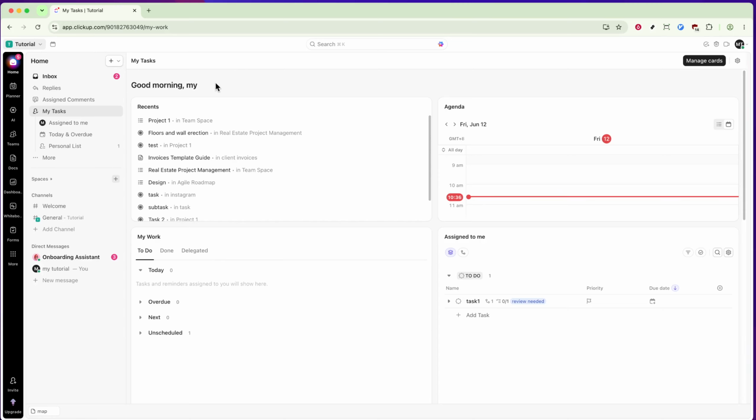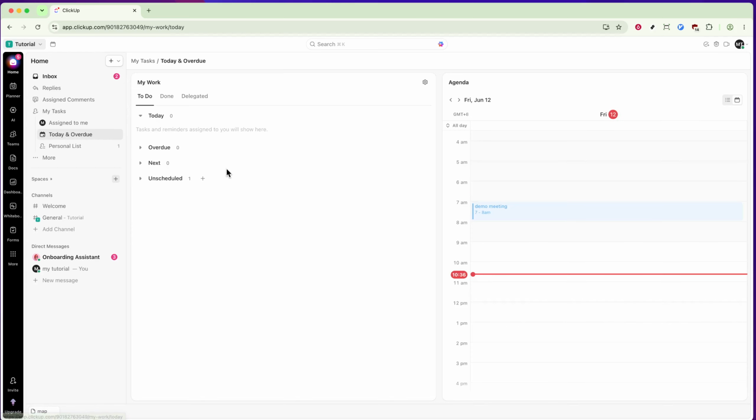To keep everything organized, focus on categorizing your tasks effectively. Under the To-Do section, you'll notice categories like Today, Overdue, Next, and Unscheduled. Use these categories to sort your tasks based on their priority and deadlines. This makes it easier to manage your workload and ensures nothing falls through the cracks.